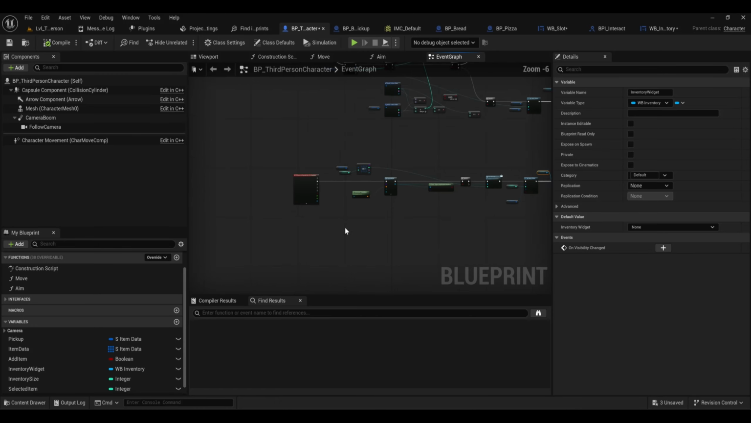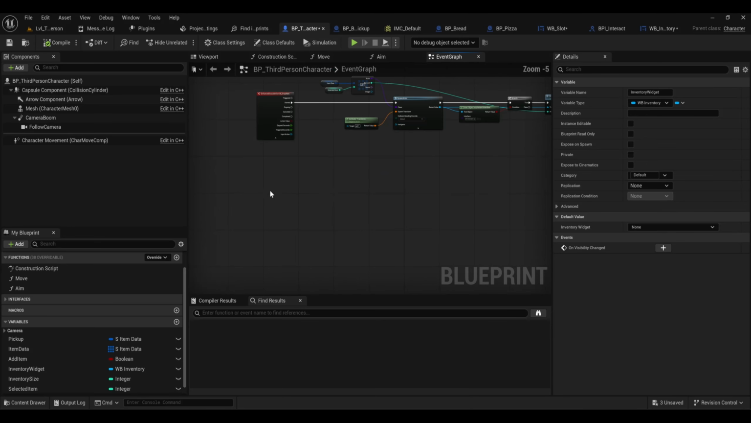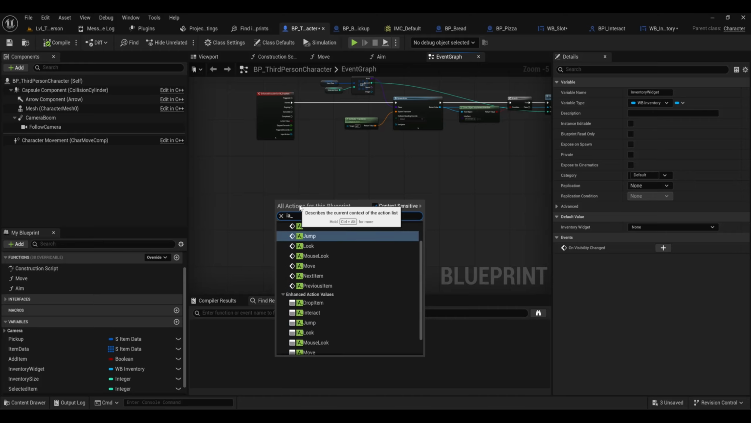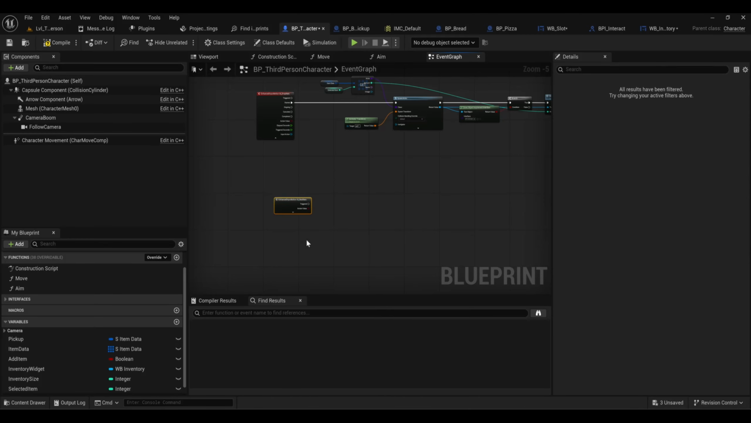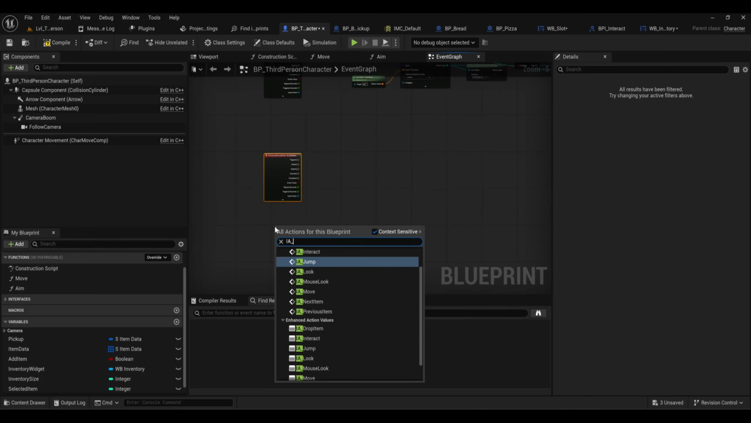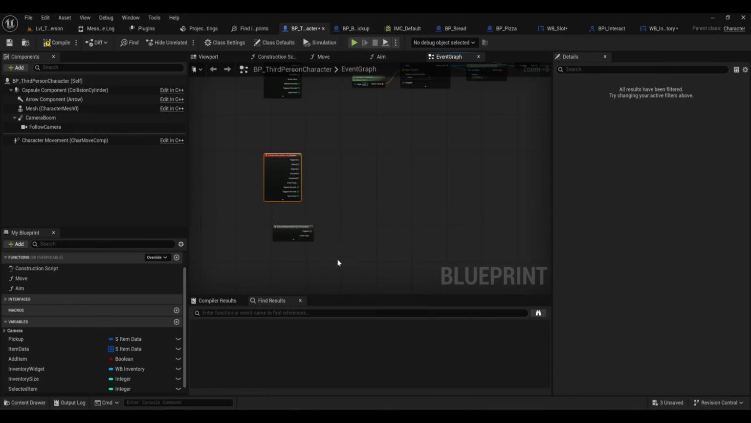So if we go here, we're going to create an IA underscore, and let's put up Next Item, create that, and we'll open that up. While we're here, we'll also do an IA underscore Previous Item, and we'll do the same there, just so we can quickly do this.